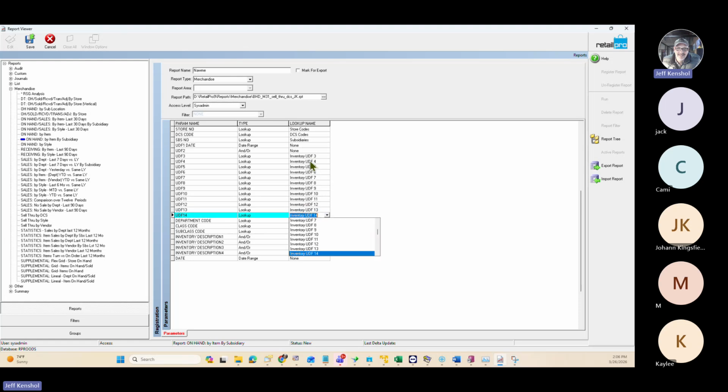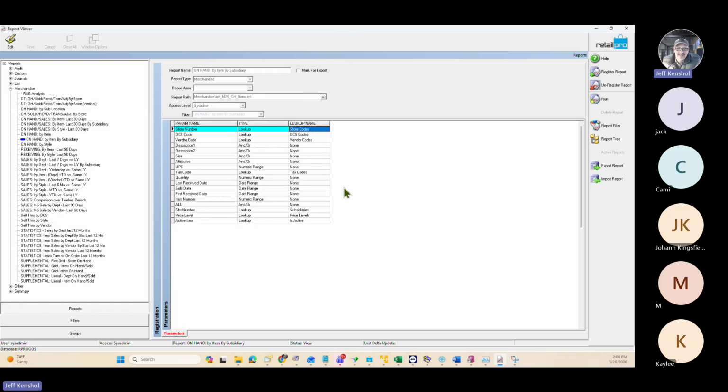So the first two don't count. Department code, class, pretty much these are easy. Type in the first two characters. So that's it. I want to save this now. I could save this, and it would be fine. It would be ready to run, ready to rock and roll. We're going to cancel that. But that's how you'd copy a report.